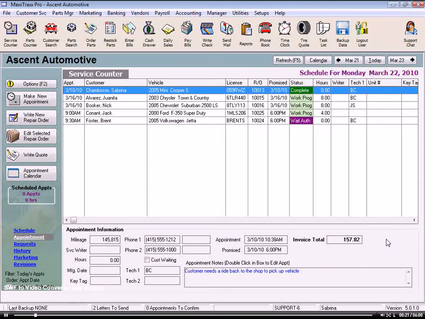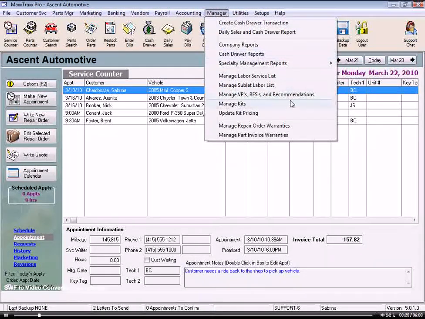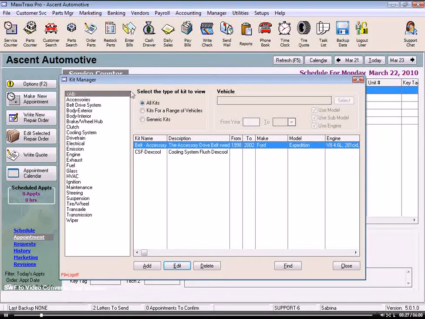Let's take a look. From the menu bar, click Manager and select Manage Kits, and this opens the Kit Manager window. Here we have a list of our kits in the system. Using the radio buttons, we can view only kits for a range of vehicles, generic kits, or all the kits at once. Let's click the Add button to start the wizard and build a brand new kit from scratch.